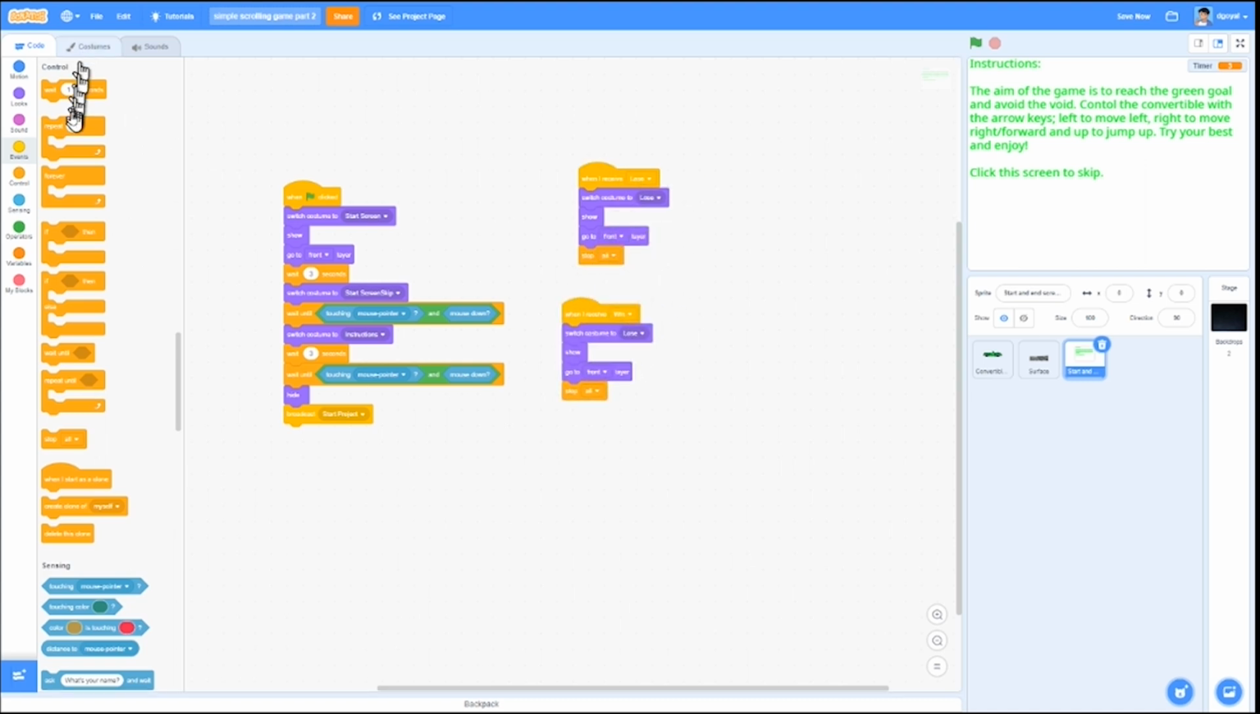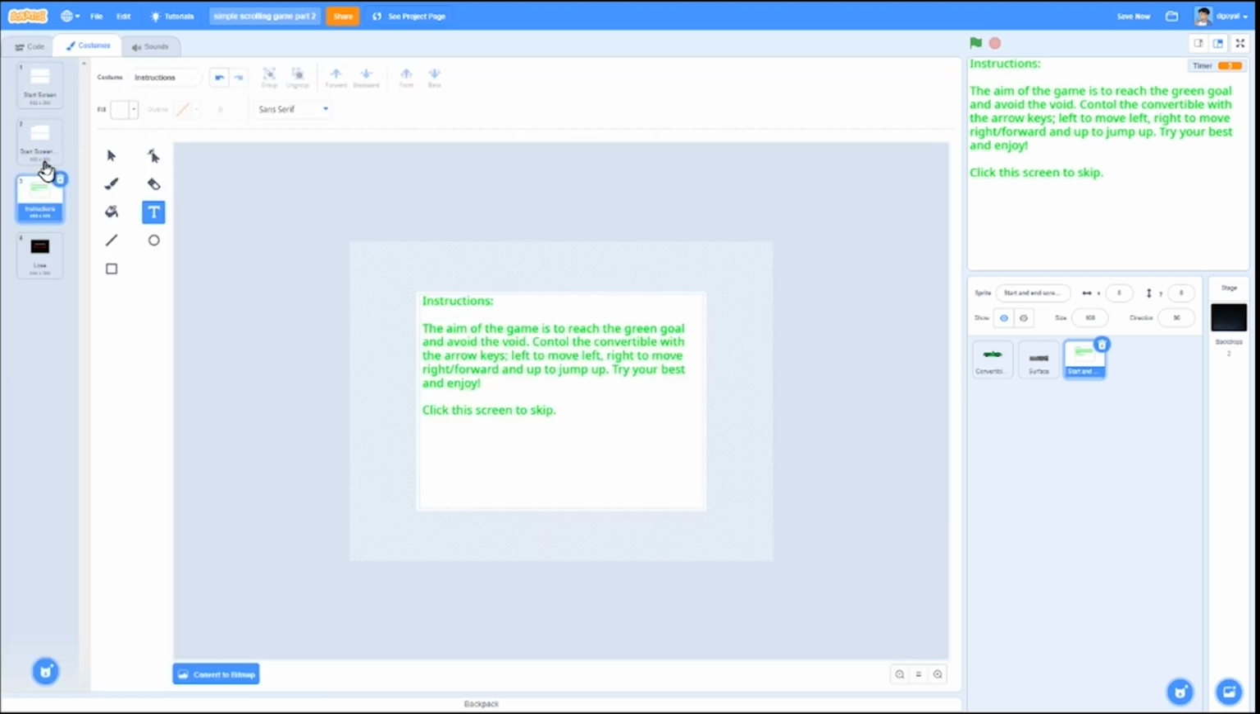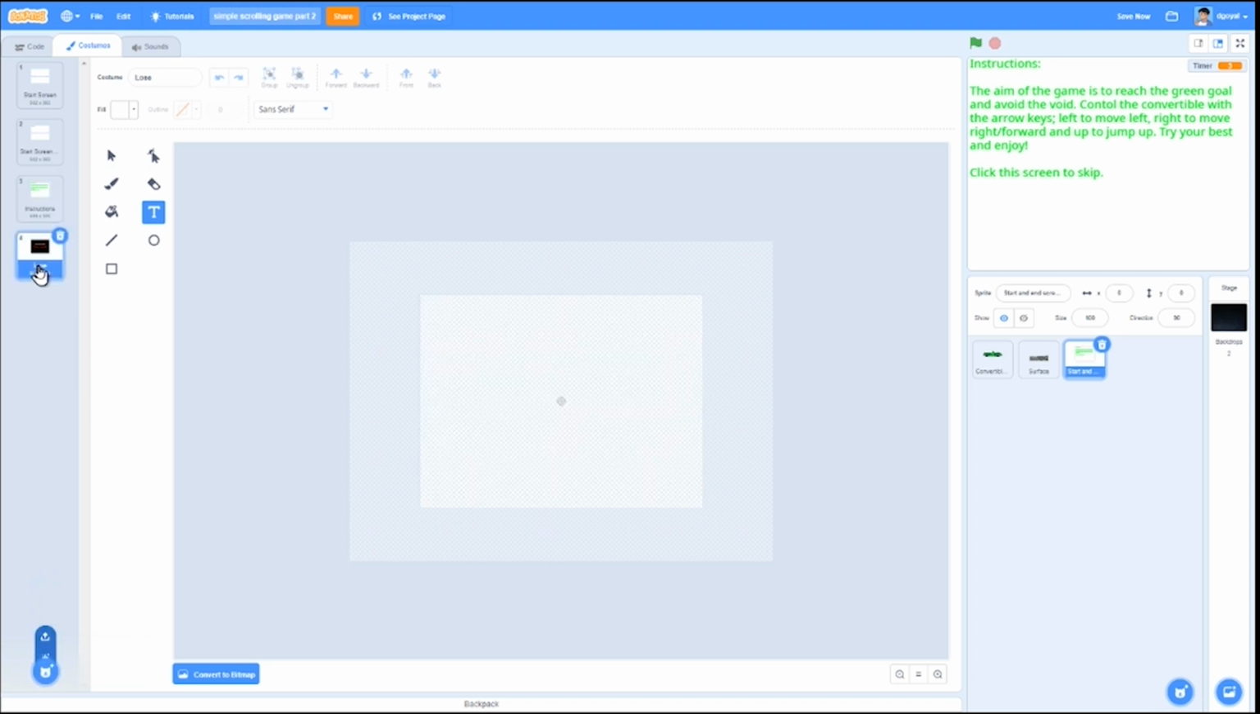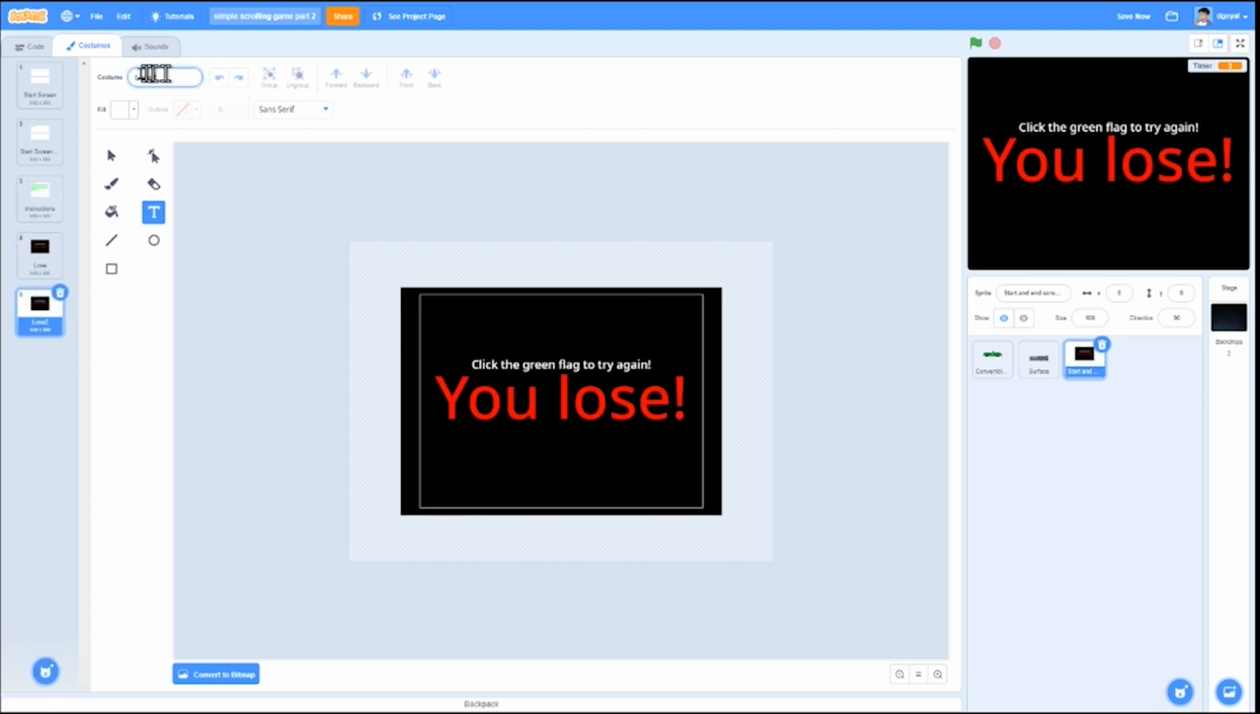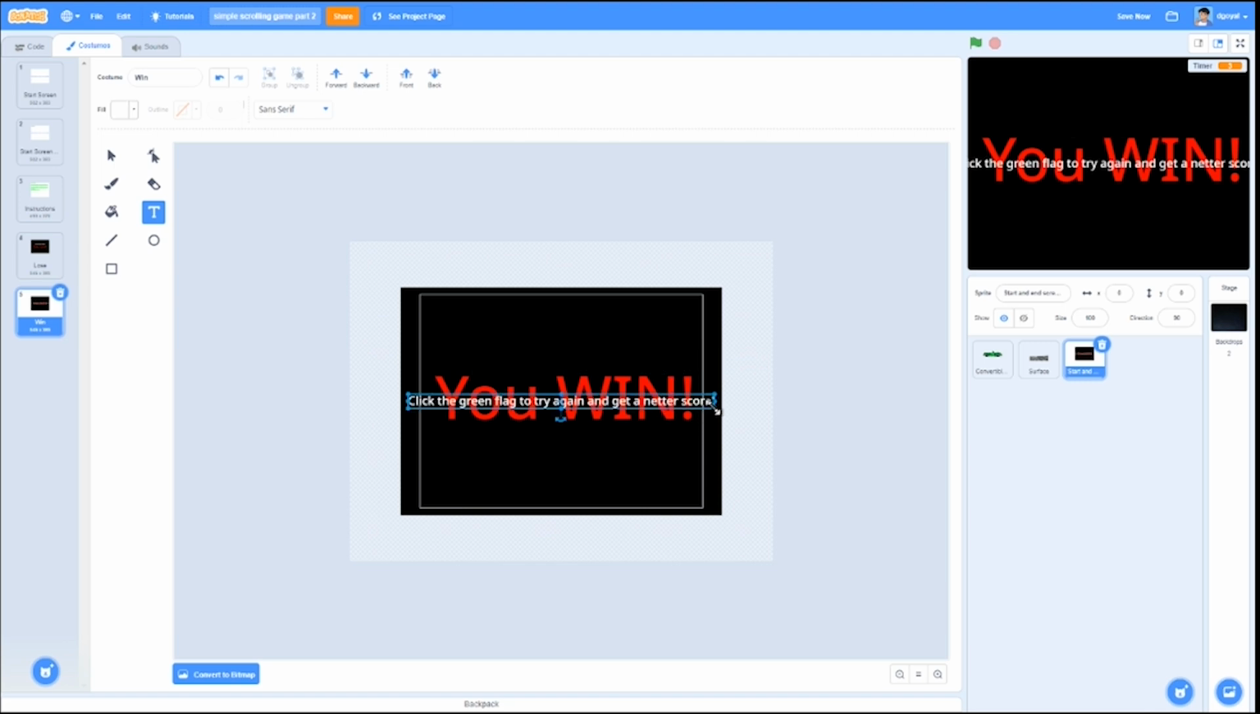Win. Okay. We have forgotten to make a win screen, so let's just quickly duplicate this, change this from lose to win. You win. Click the green flag to try again and get a better score. It's too big. Let's make that a little bit smaller. Let's come over here, put that there. Get a... Oh, I spelled better wrong. Better score. Center arrow up.